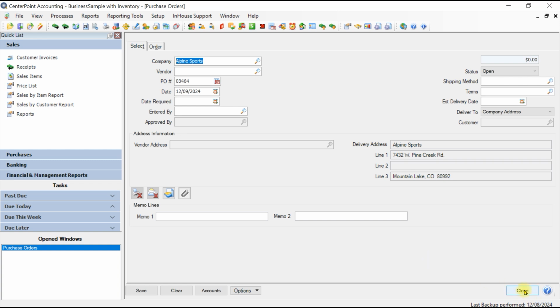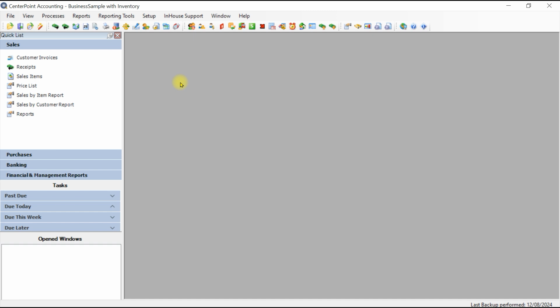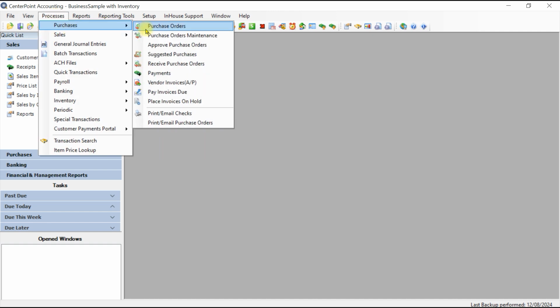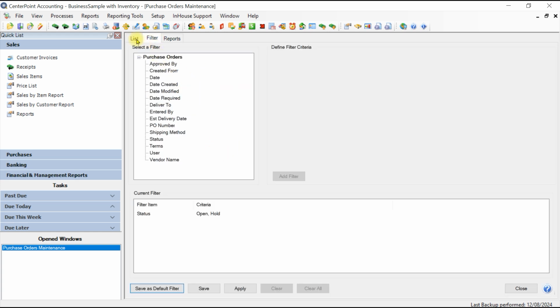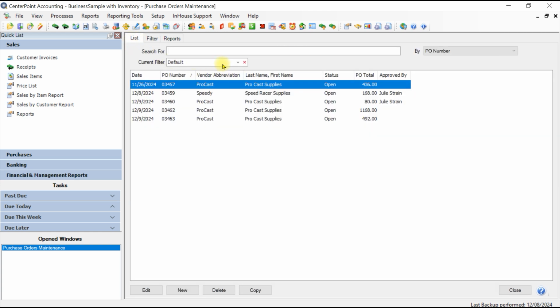Since we can't delete a purchase order from transaction search because it doesn't create a transaction, we need to have a maintenance screen for purchase orders. We can find that purchase order maintenance screen by going to Processes, Purchases, and Purchase Order Maintenance. The first thing you'll want to do is filter for the purchase orders that you want to see. So you can set up your own default filter by going to the Filter tab, or you can select from filters that are already out there.